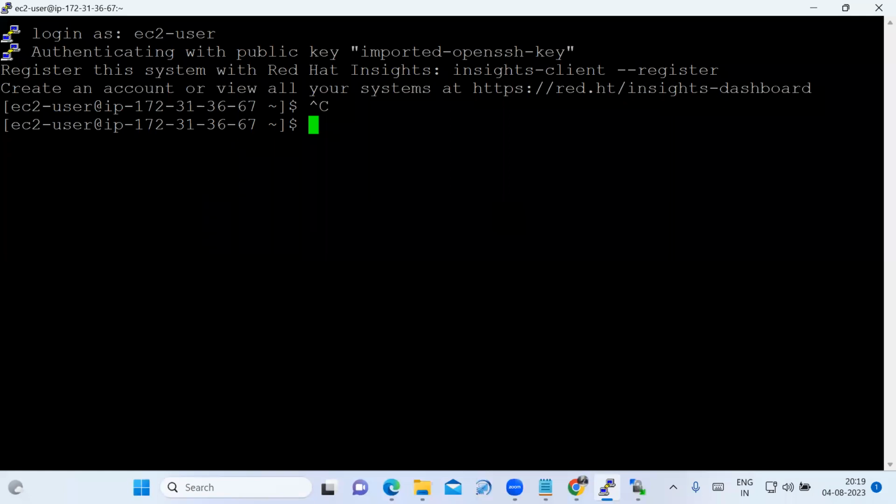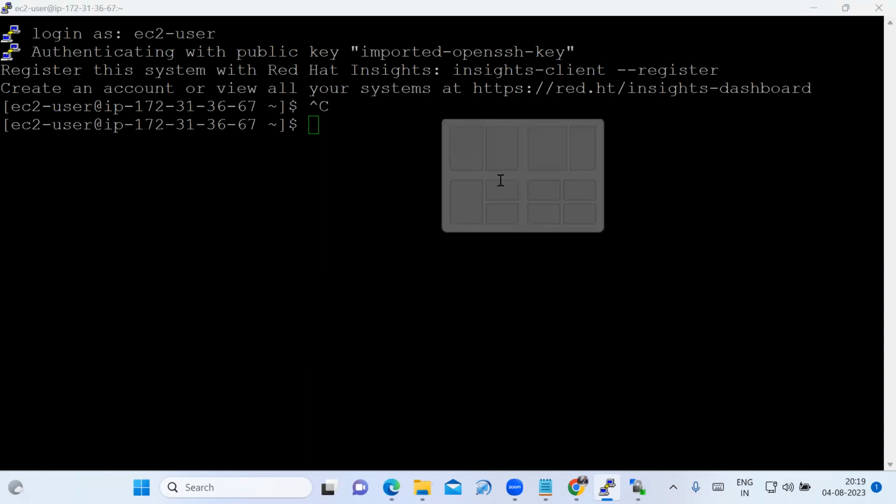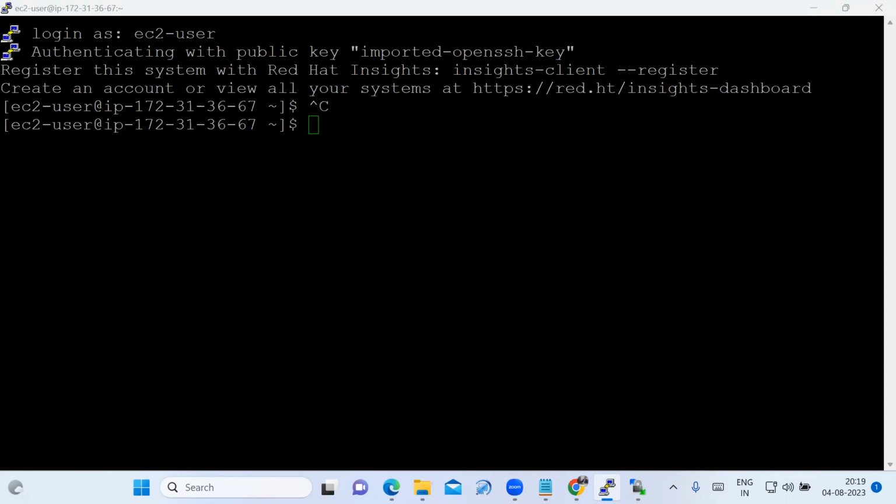To know what are the files and directories there, which command we have to use, send me in the chat window. Yes, ls. You have to type the command ls to know what are the files and directories there. Click on enter. There are no files and directories in this Red Hat Linux server.